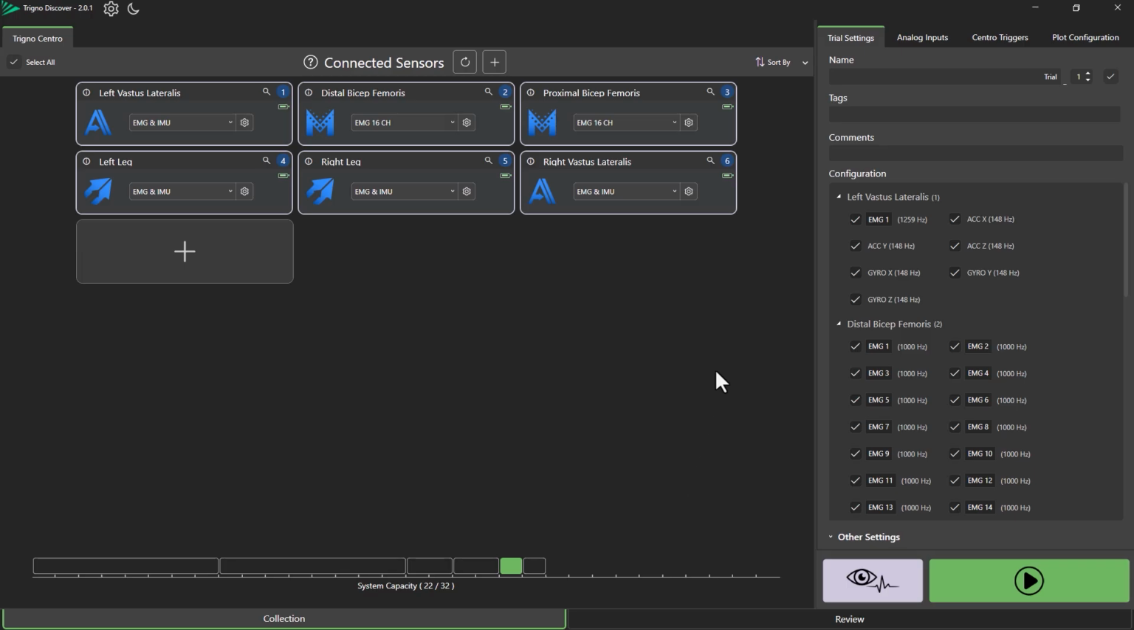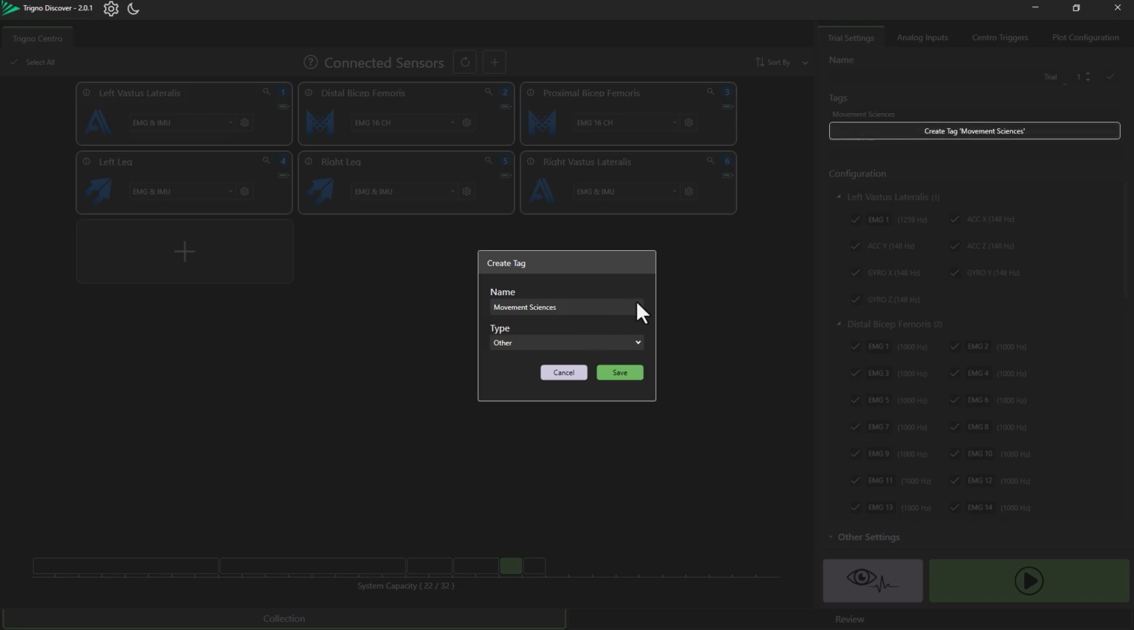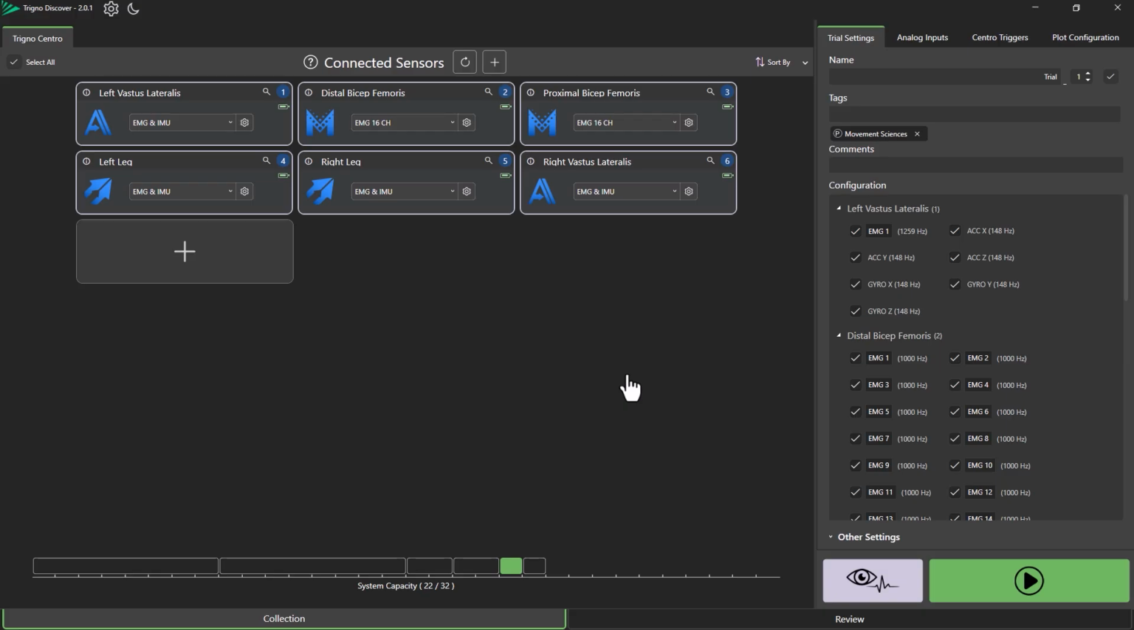The database structure allows for data to be tagged, which enables filtering and searching of trials to be performed in the Review tab. When setting up a new data collection, tags can be added within the Trial Settings panel. Tags can be categorized into projects, subjects, or other when creating a new tag. Tags will be stored so commonly used projects, subjects, or other tags can be reapplied quickly.